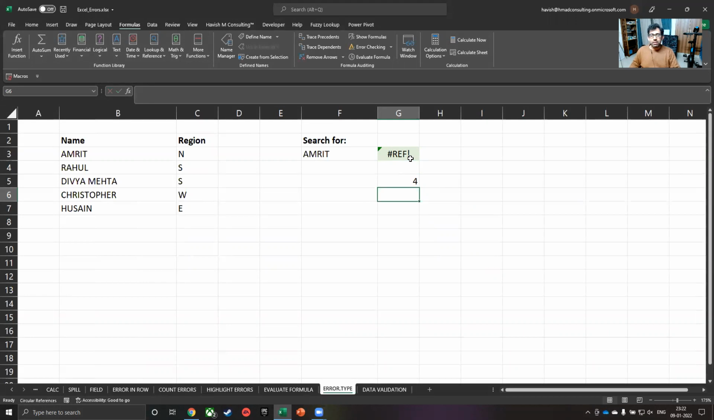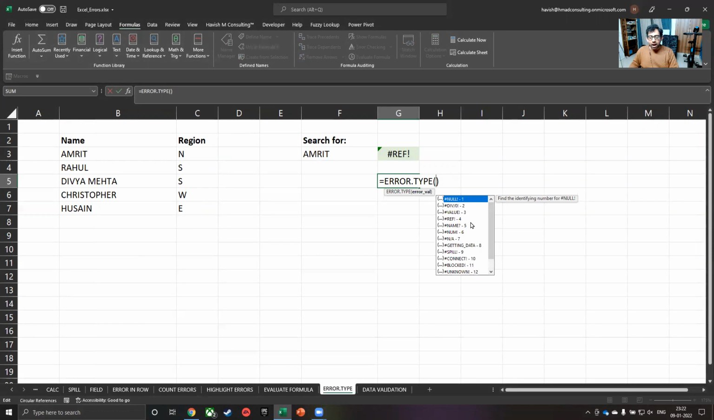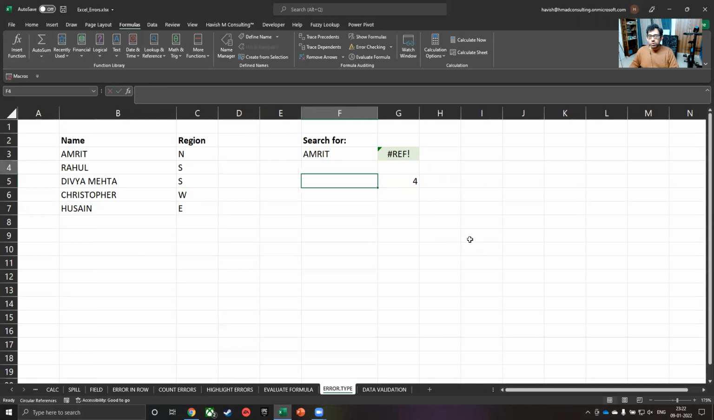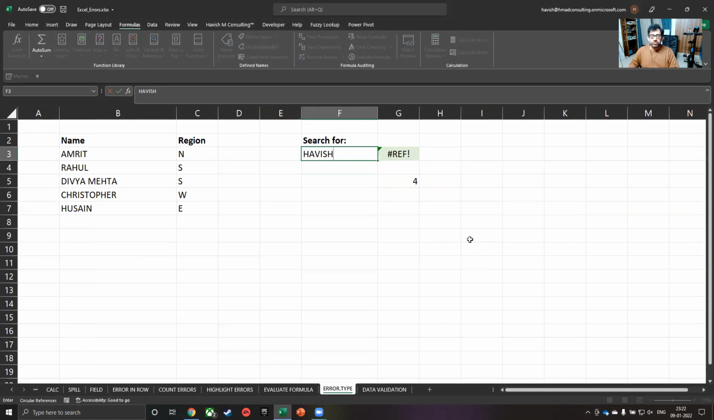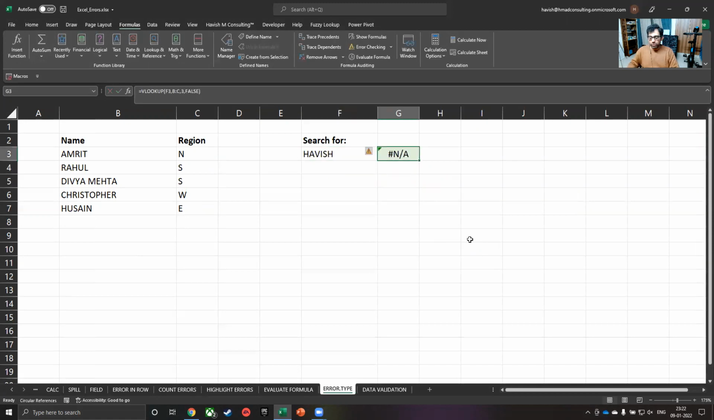For example, you might say that if it is an NA error, then you want one type of result to be shown to the user. If it is an REF error, then you want a different type of result to be shown to the user. Let me give you an example. So we are using error type here. And if you notice, REF is 4 and NA is 7. Just remember that. So what we will do here is, I will update my formula to say that.